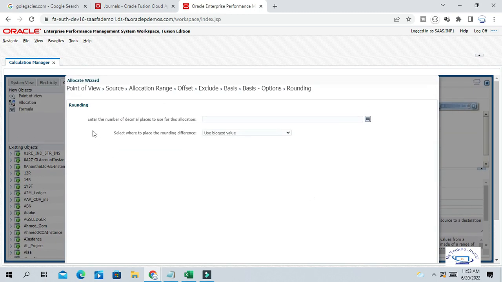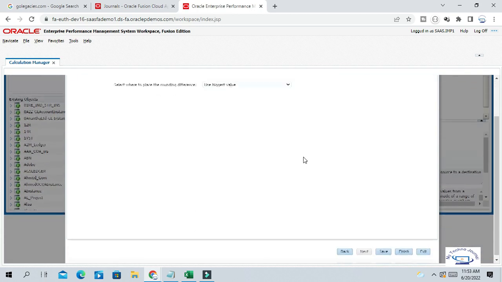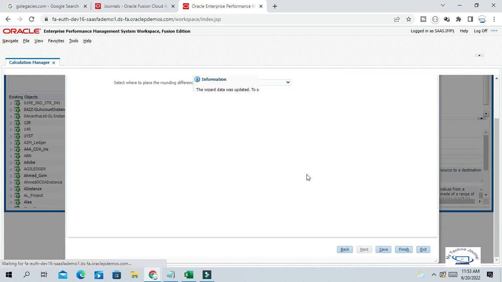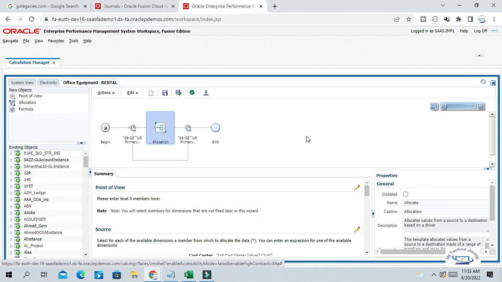Next, what is the rounding option? Decimal: I don't want to give any decimal value here. And for the rounding difference, I want to put it in the biggest value. Use the biggest value. Then save this. Exit this allocation wizard and try to validate and deploy this allocation rule.